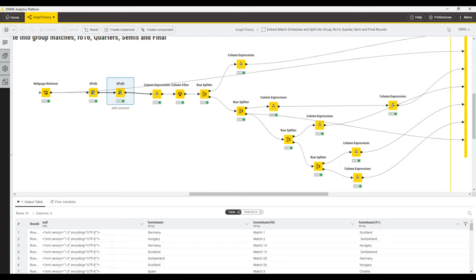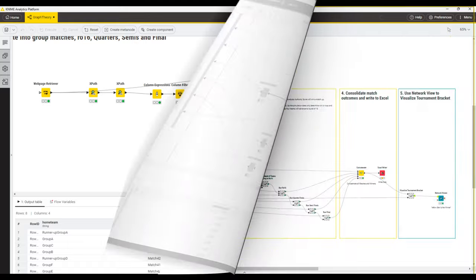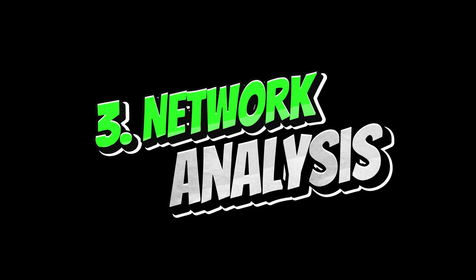The second XPath node contains a simple query to break up the data into different columns, as you can see at the bottom. And after that, there's some additional data wrangling, including a lot of splitting the table, which is meant to break up the data into the different rounds. Now that we've pre-processed and extracted all the data that we need, let's shift the focus to the network analysis on the squad data table.